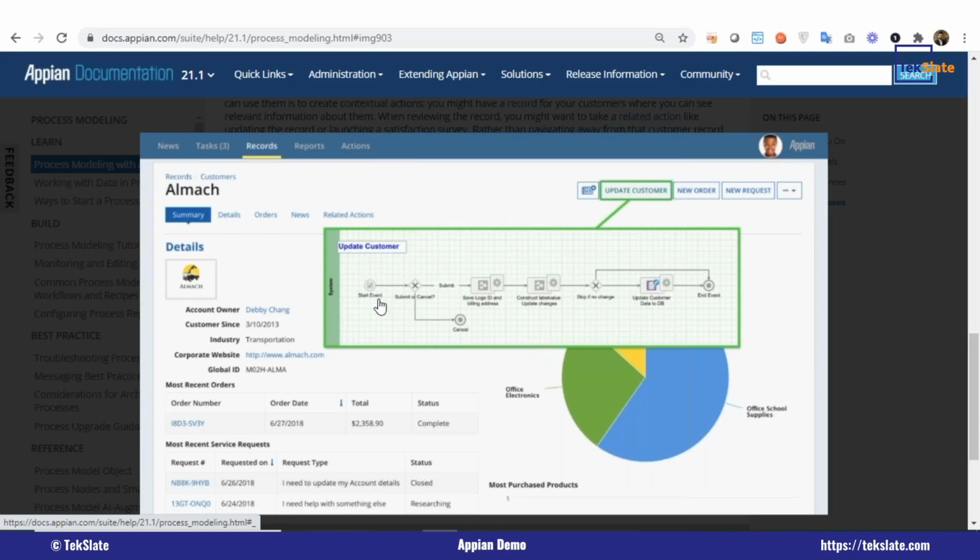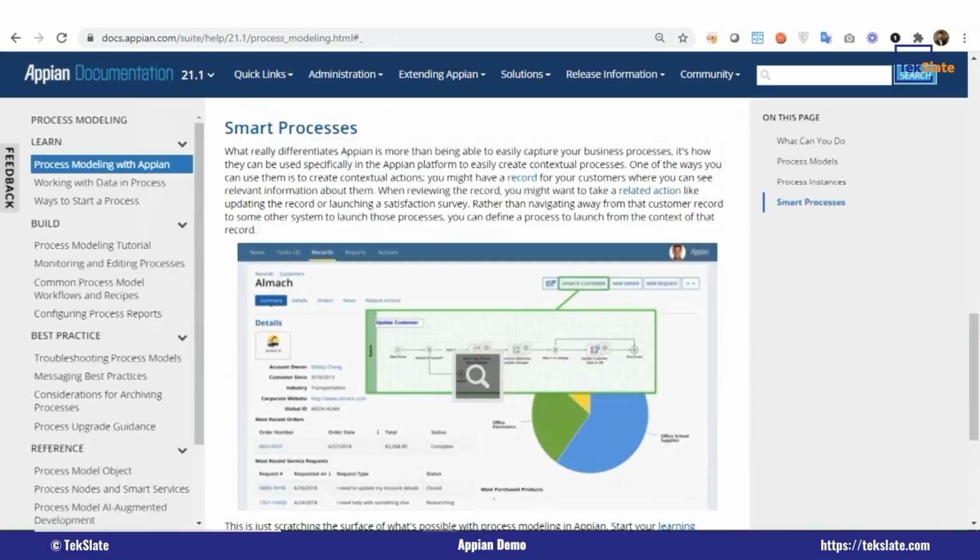So update customer is like, here it is starting, and then on starting it is doing a certain amount of data manipulation and the other required things, and it is updating the data into a database and terminating the action. So basically the whole process model is summed up into a related action. This is the picture that I usually use to demonstrate how Appian actions or related actions are built on the process model side.